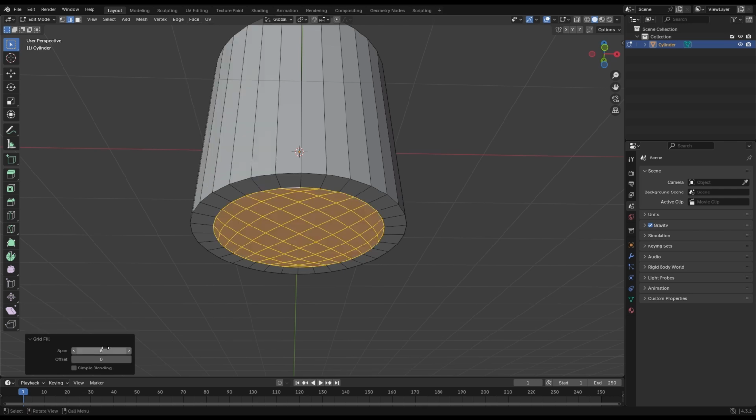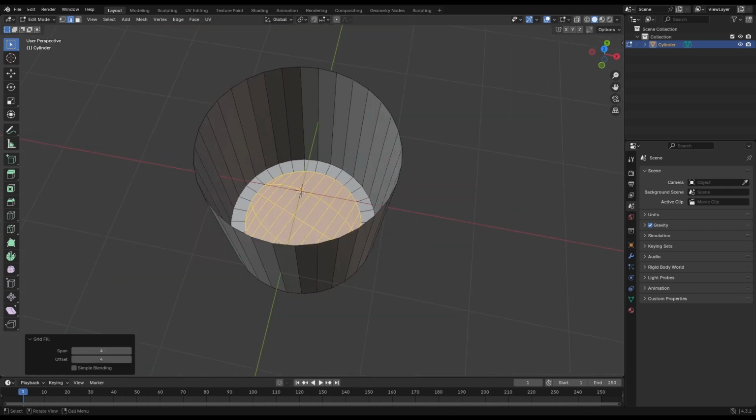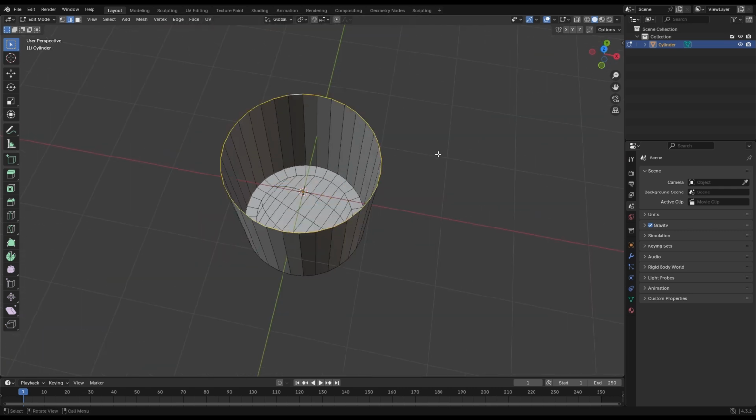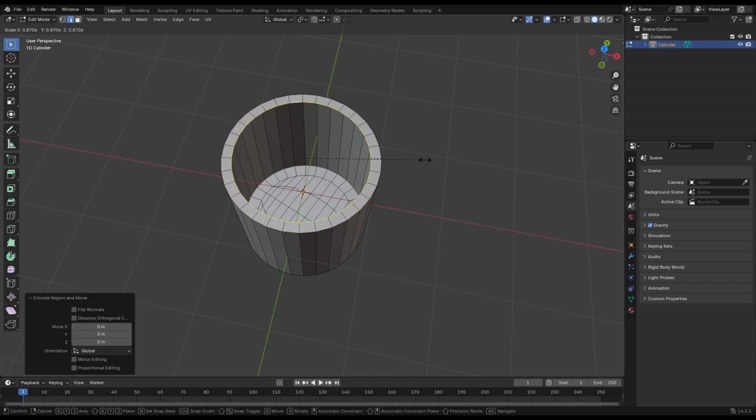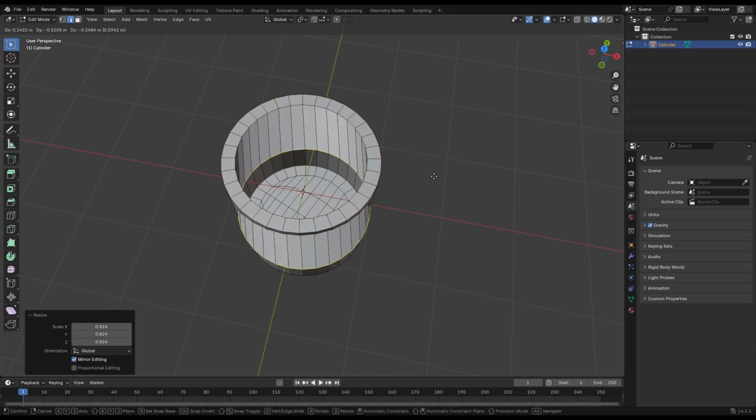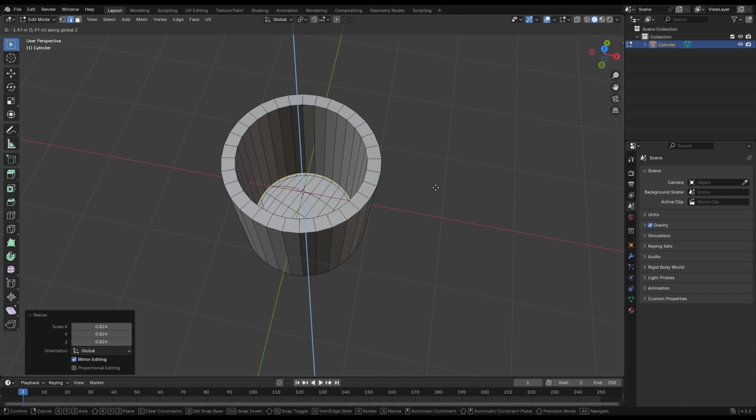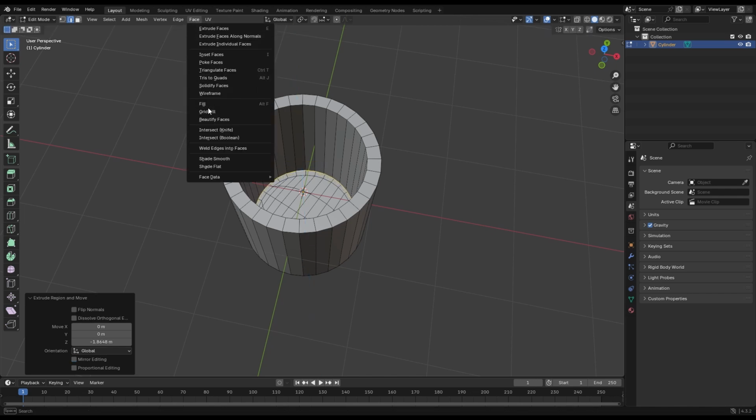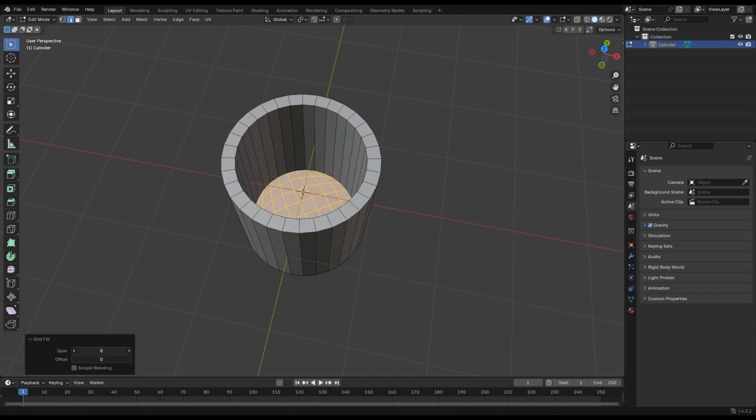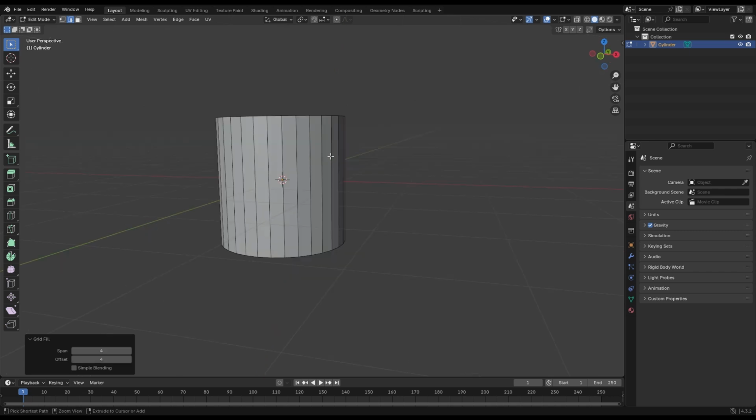Here change these two values to 4. Now go to the top edges, select them, make the same and extrude and scale it down. Extrude it down by Z axis and do the same, add grid fill and change here to 4. Now add here a loop cut and Ctrl B.